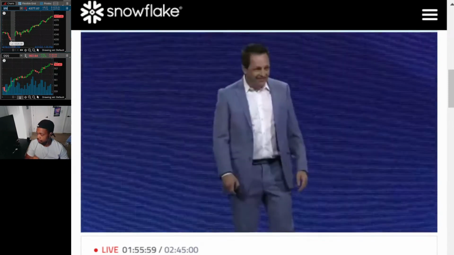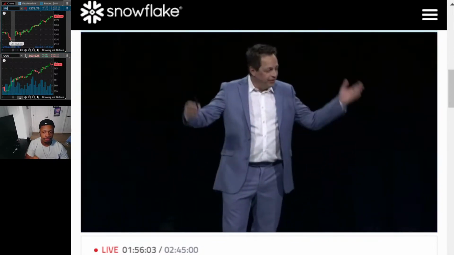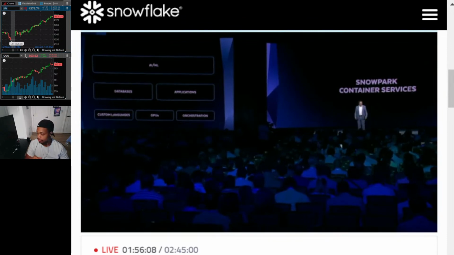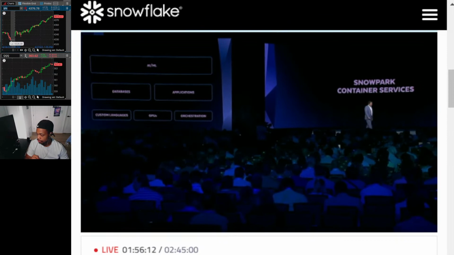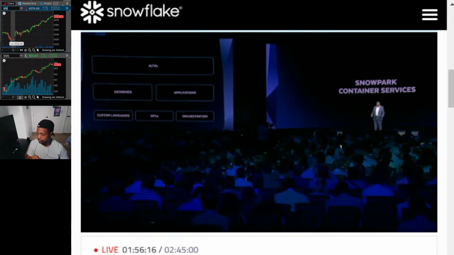It's quite exciting, right? What's possible is now orders of magnitude bigger than what used to be possible before. You saw a lot of AI, ML. We can extend database capabilities. We can build applications, host applications, languages, GPUs, orchestration.